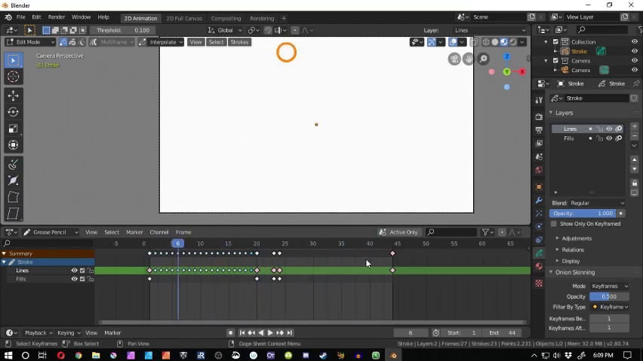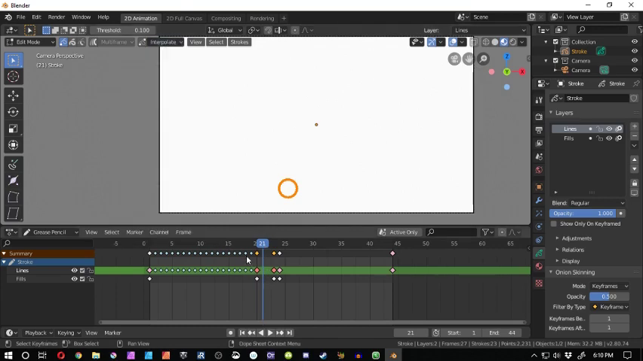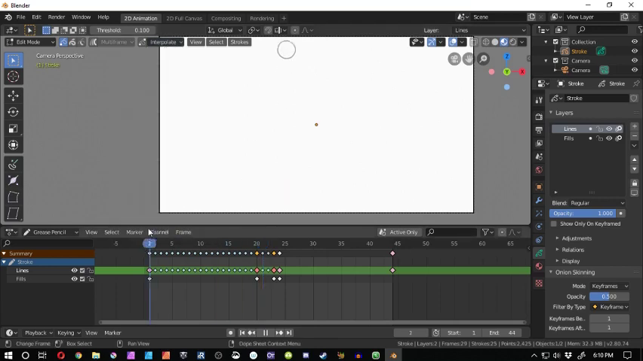Okay, so now let's select these two keyframes, put our cursor inside of the breakdown region, okay, and interpolate, and I figure it would probably have a lot of momentum and then have to work its momentum up to bouncing the ball into the air. So I'm going to click sequence, and let's play the animation. Okay, that's looking pretty good.